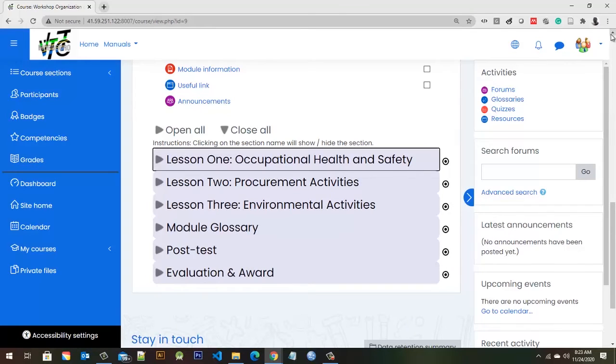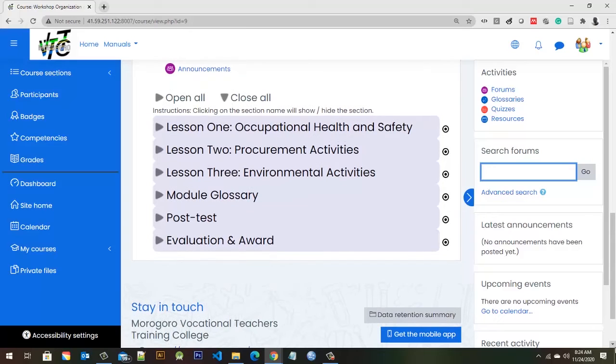On the right-hand side, we have a number of activities within this module. We have the search forums, which gives you the capability to search the forums within the MVTTC learning management system. Then we have the latest announcements block, which lets you see the announcements which a course instructor has posted on the course.